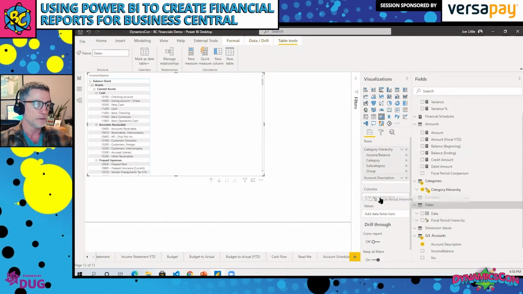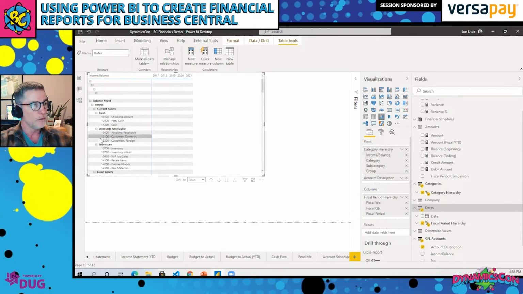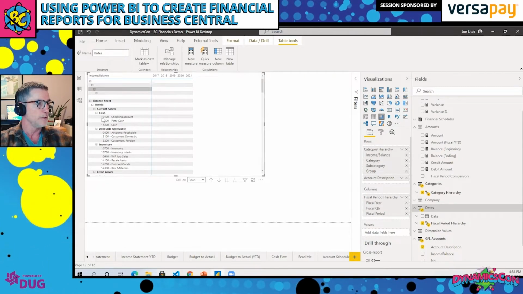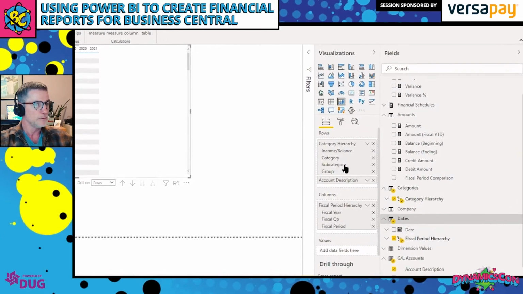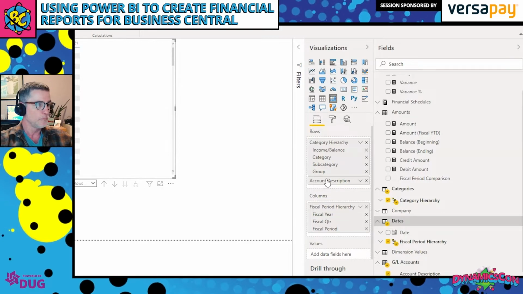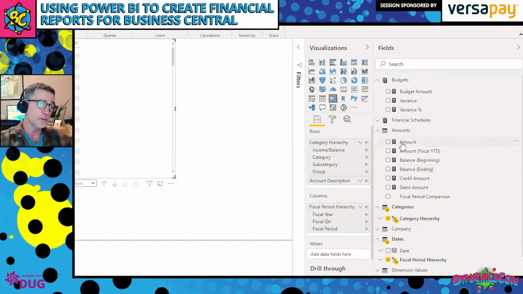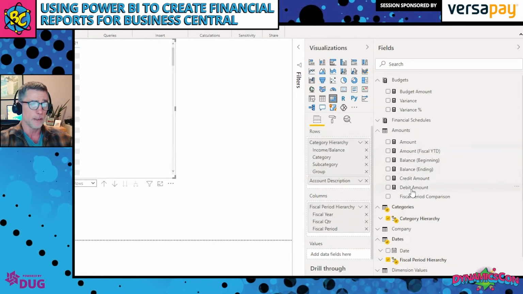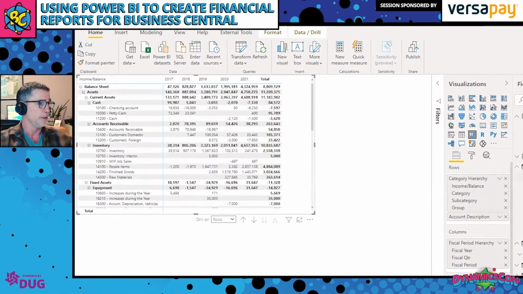So if we put this fiscal period in as columns, we can start to see rows for the accounts. And I see some blank ones here, so I'm not sure what I got there. Rows and columns. And then we'll need a value here. So we can use an amount, year-to-date amount, beginning ending balance, credit, debit, budget, that sort of thing. So we'll start just with an amount, just to keep it easy.